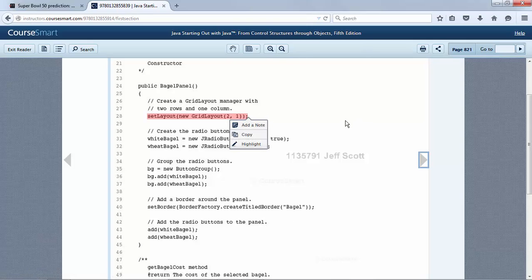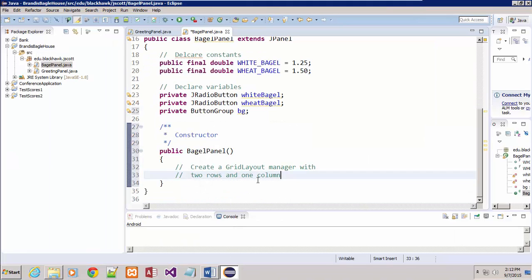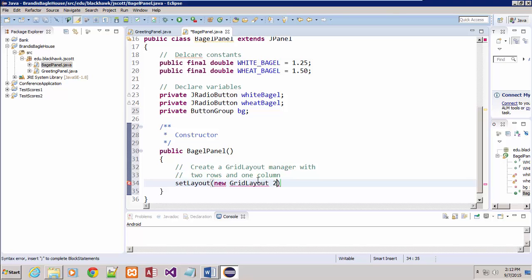Jump back into our code. In order to change our layout, we have to do a setLayout. We want a new GridLayout, and it will have 2 columns and 1 row. I'm sorry, 2 rows and 1 column.